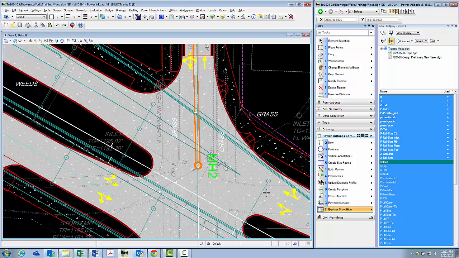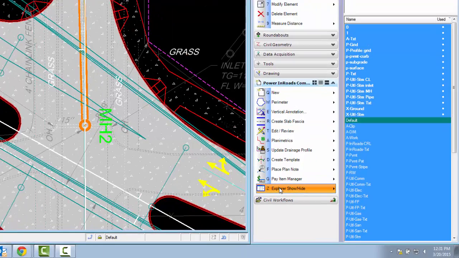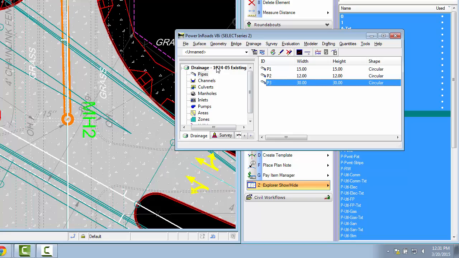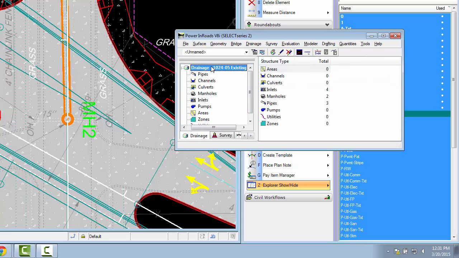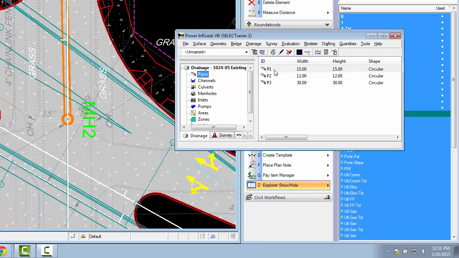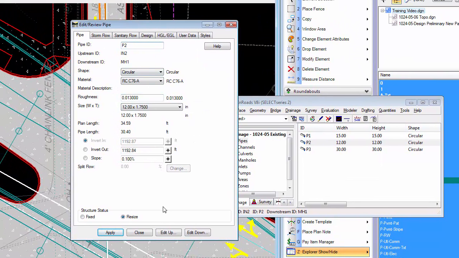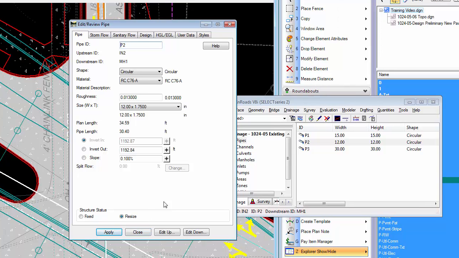Another way to view what you've done and what you've put in, you can go to your Power InRoads tools and select Explorer Hide Show. It will go back to your drainage tab, and under your overall drainage you can see that you put in 4 inlets, 2 manholes, and 3 pipes. If you want to select the pipes, under the pipes tab, you can select any of the 3 pipes that you created. And again, you could right click and say edit and review, and it'll pull up your same dialog box to change the locations or to modify anything that you wanted on that structure.